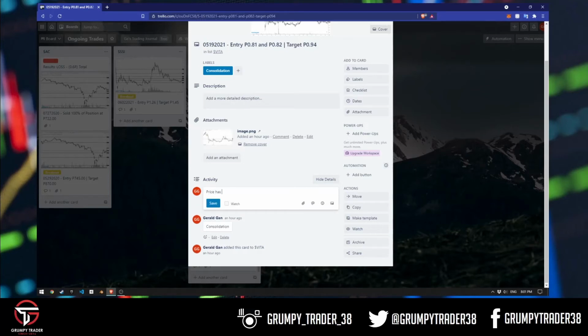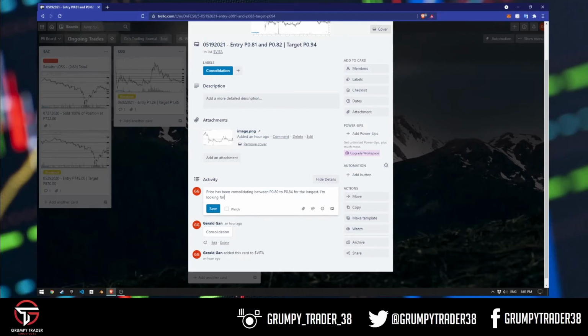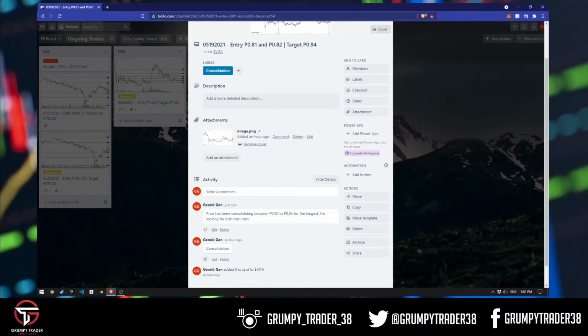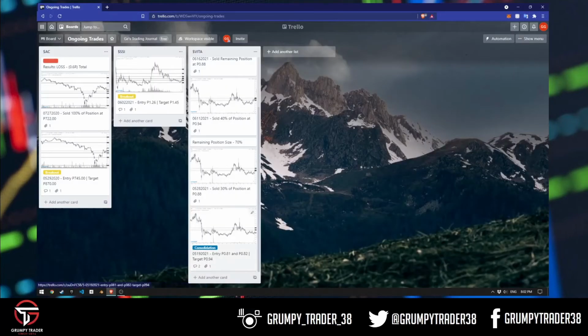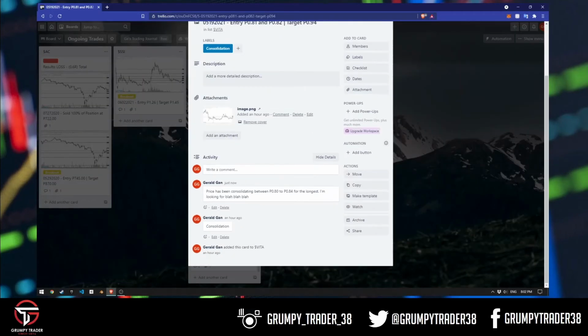Kunyari, price has been consolidating between pesos 0.80 to pesos 0.84 for the longest time. I'm looking for blah, blah, blah. Okay? Blah, blah, blah. Pwede. And then, whenever you want to look at your notes, you can just refer to the card and all your notes will be there.